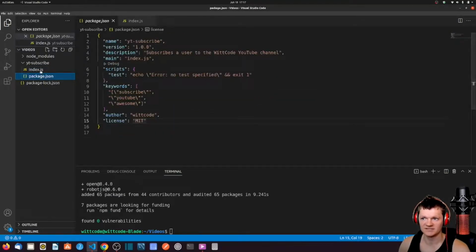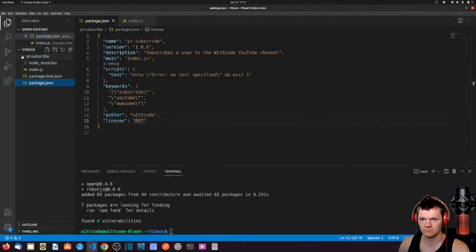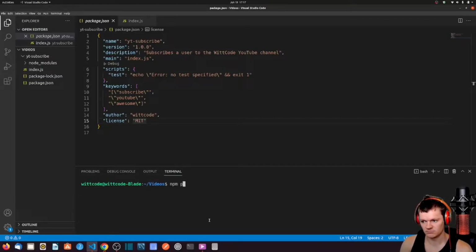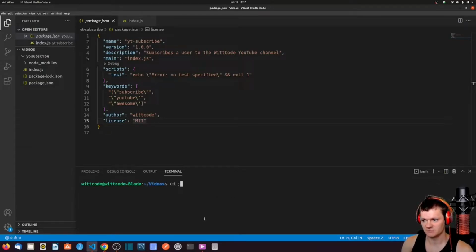And then as I did move the package.json in here, package.lock and node modules were created outside as well. So I'm just going to drag these in here. And now we just need to publish our package with npm publish. And once again, I need to make sure I'm in the right directory.